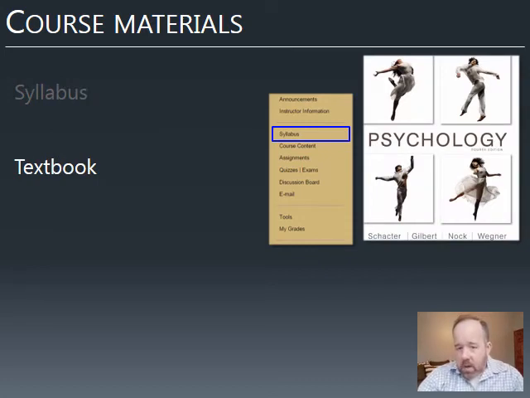The textbook is the 4th edition of the textbook Psychology by Schachter, Gilbert, Nock, and Wegner. So be sure to get a copy of the textbook. Be sure to keep up with the readings. Do the readings before you try to absorb the lectures. So lectures in this course, a lot of them draw on the textbook heavily, but not all of the content in lecture is in the textbook. So sometimes I add things that are interesting or things that are important that the authors of your textbook don't necessarily go into. So the textbook is the best start to understanding the material, but it's not the only thing you need to consider.